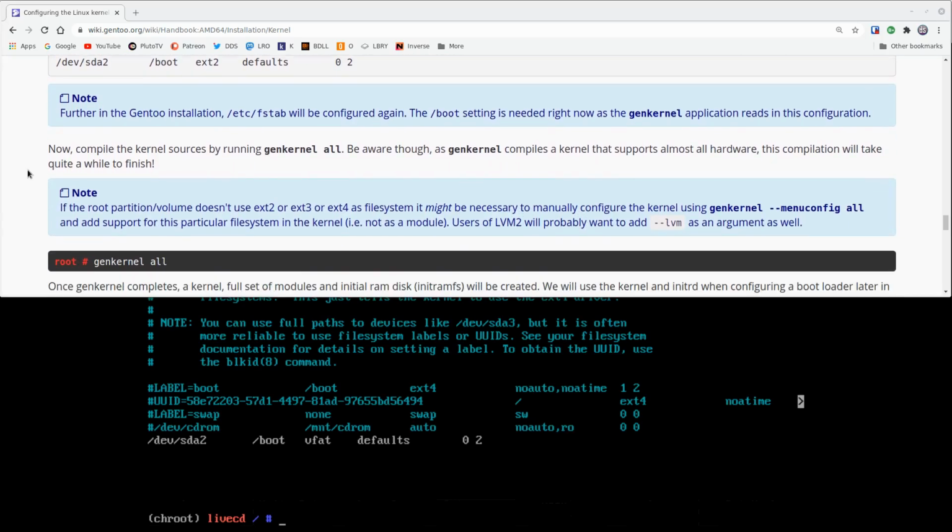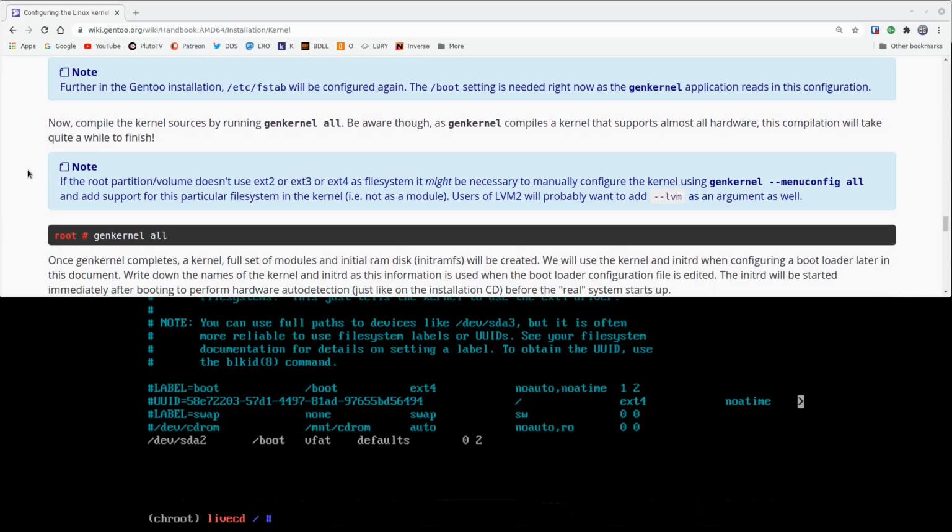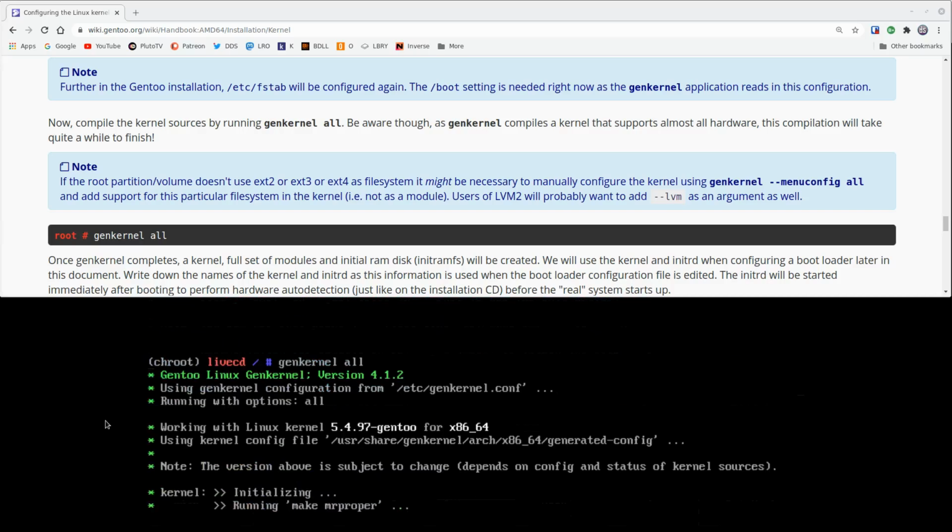Next step here is to actually get the kernel compiled. There's a bit of a warning here. It compiles a kernel that supports almost all hardware. This compilation will take quite a while to finish. So this is part of the optimization I was talking about. If you take the time to configure the kernel manually, which we're not doing, it'll be quicker to compile because you're only compiling what you need and not everything. Also, be sure to read the other notes if you're using LVM and whatnot. We are not, so let's just go kernel all, and we'll let this go.